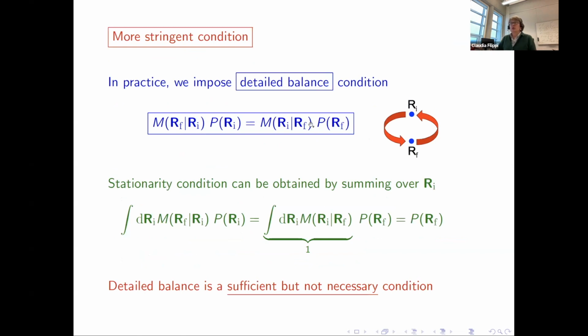Now, in practice, what we do is impose a more stringent condition. We impose the so-called detailed balance. So this is my initial, this is my final configuration. What we want is to build this M in such a way that the stationarity condition is satisfied, but we actually impose detailed balance. So we say if I start from I and go from I to F, the flux will be the same as starting from F and going from F to I. That's a sufficient but not necessary condition.